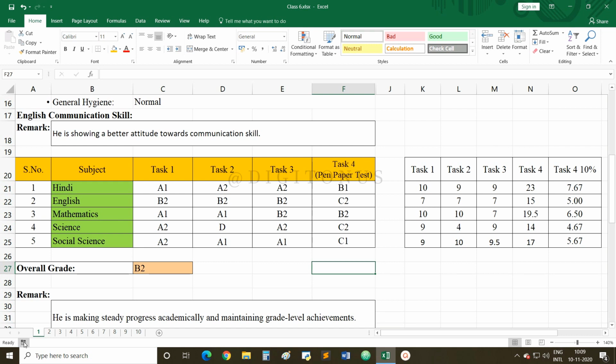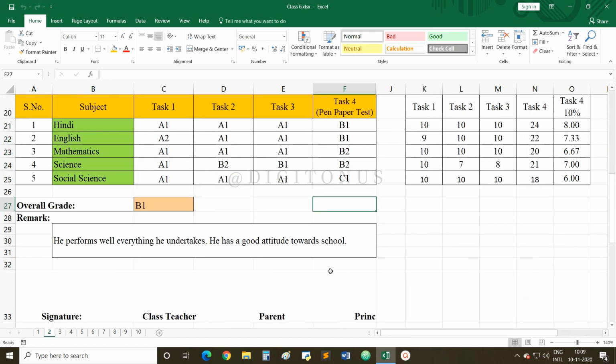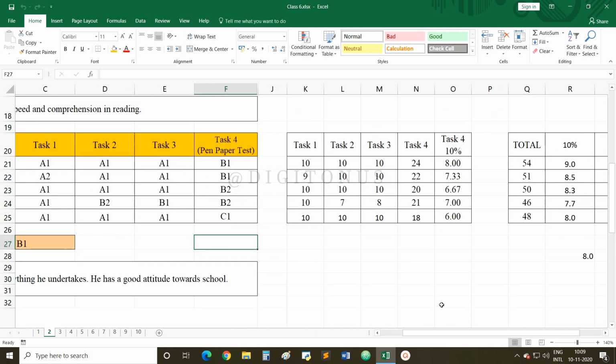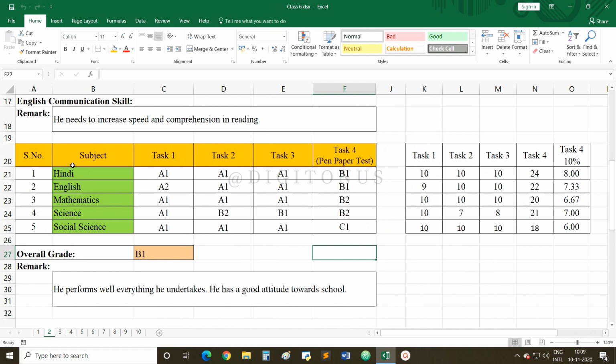Now when we want to apply all these formattings on our other worksheet, what we need to do, we'll just go to sheet number 2 and press Ctrl plus Q. Now you can see the total, the percentage, the grades and all the formatting which we have done on sheet 1 automatically gets applied on sheet 2 using the macro feature.